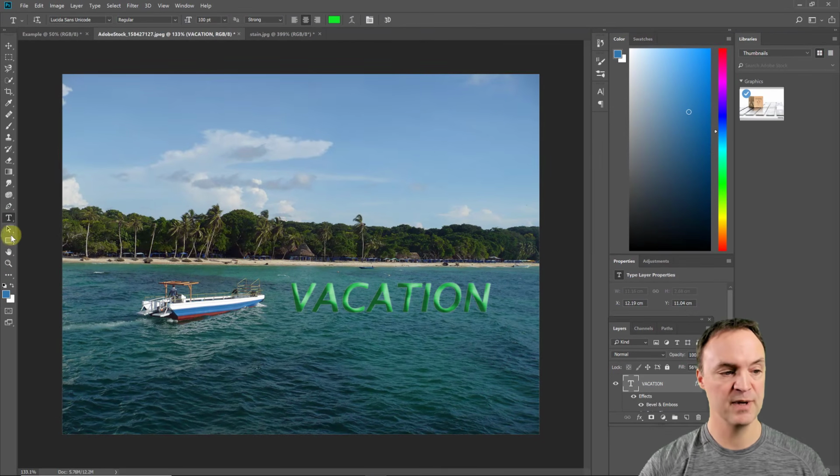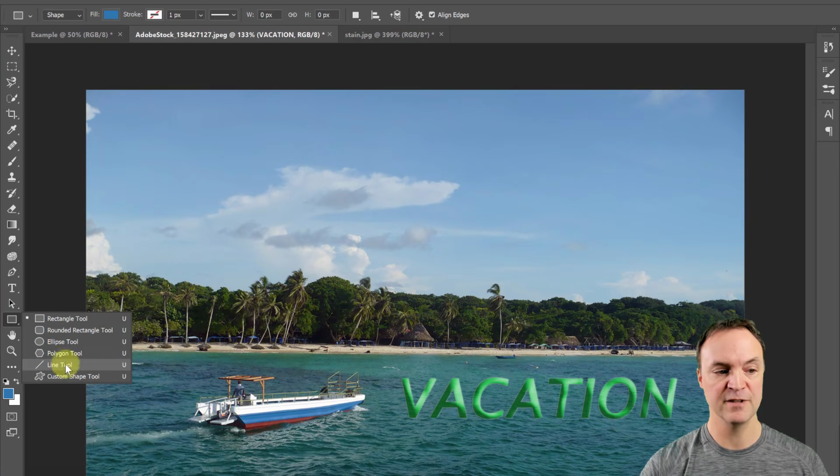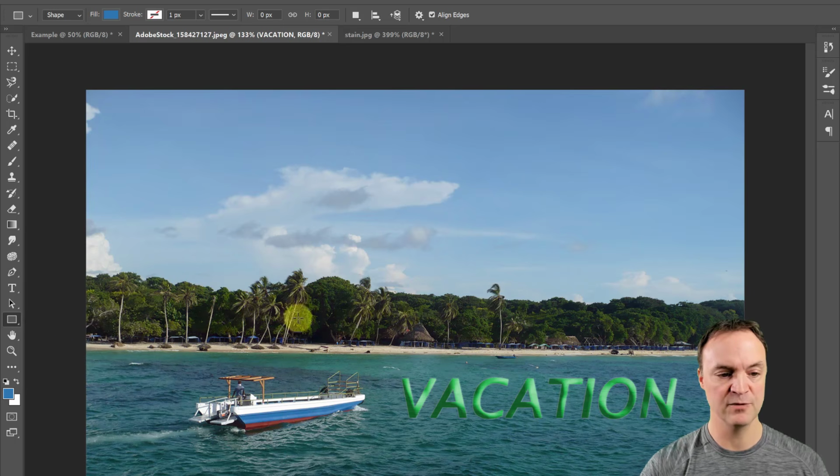I'm going to go to the shape tool now, so you can see if I hold it down, I can add all these different shapes from rectangle to the circles to the custom shapes. I'm just going to add a rectangle right here.